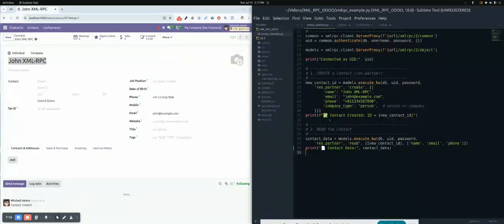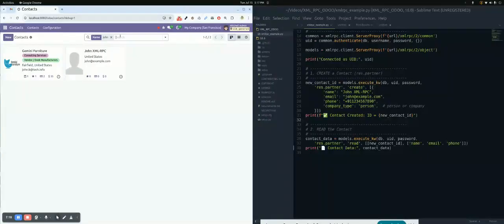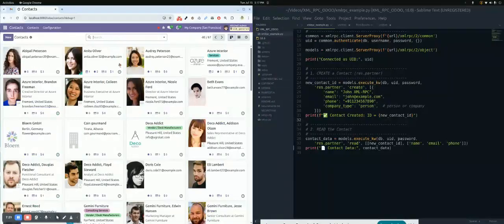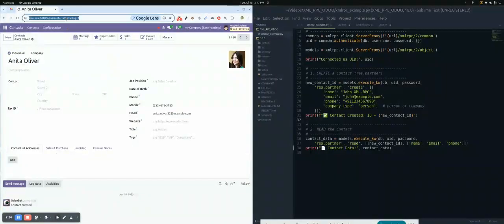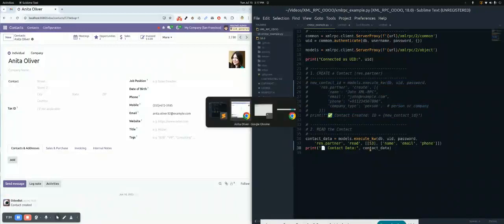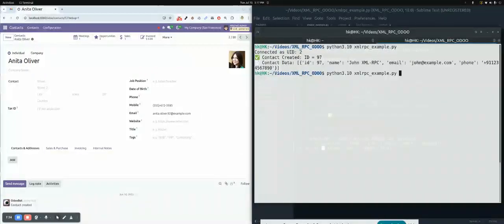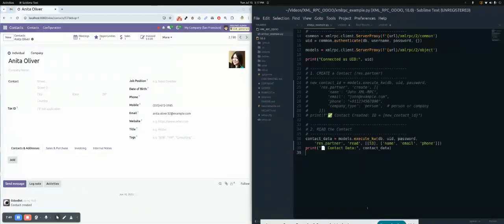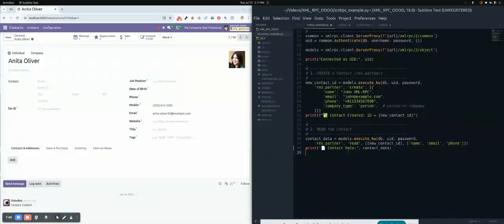Currently we read the created contact, but let's say I want to read some already existing contact. This is number 53. If I give 53 here and disable the create, it will just read. You see, right? So we can read any data in Odoo, and this is create, then read.